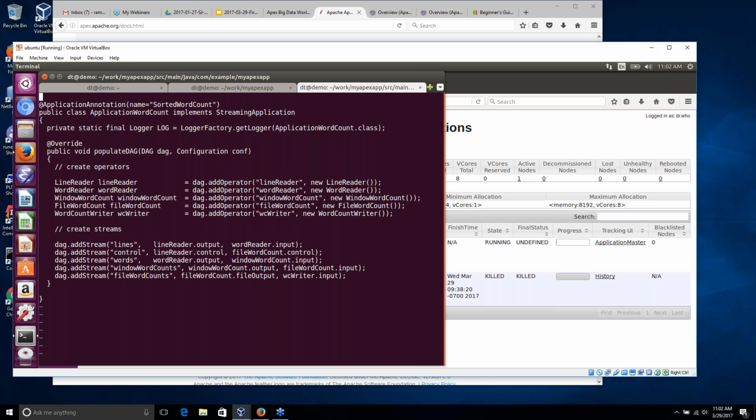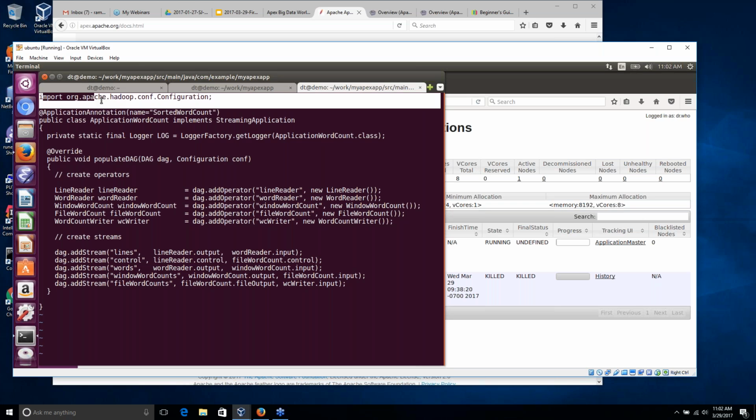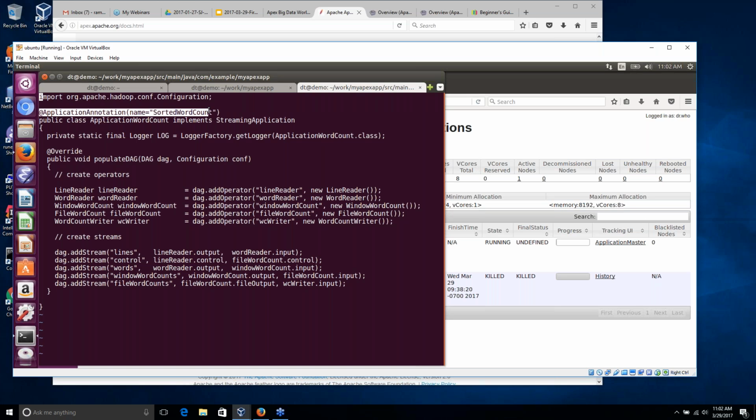Notice that the application file is actually pretty short. There's not a lot of code here. You first need the various import statements in Java, and then there's this annotation that provides the name for the application. In this case, we call it sorted word count.